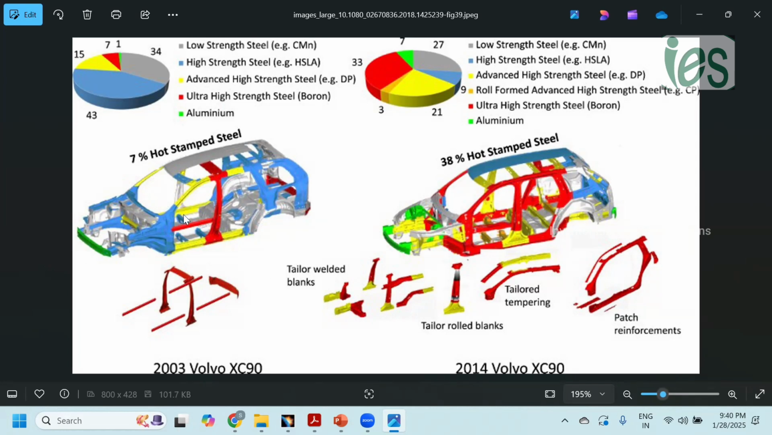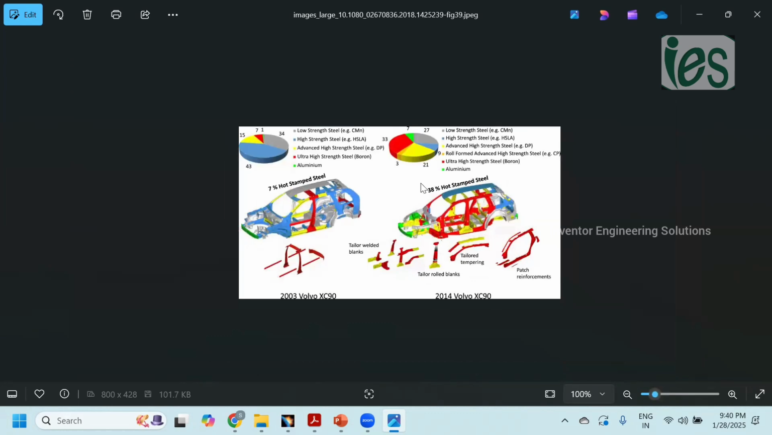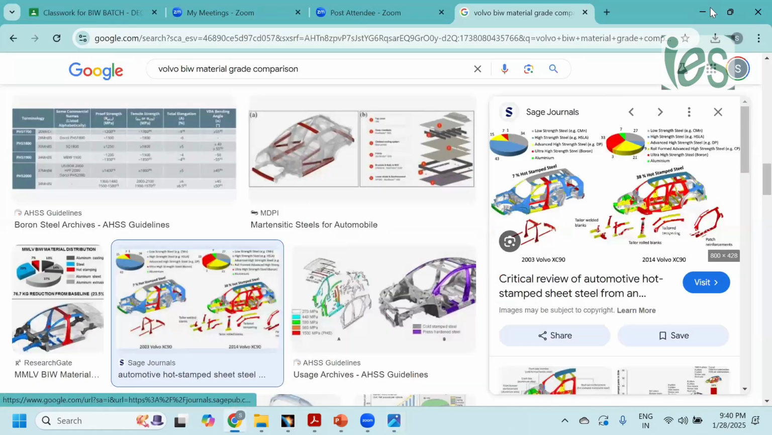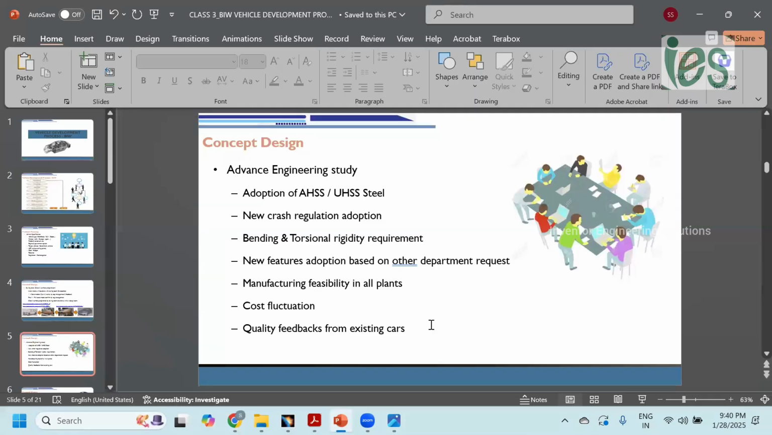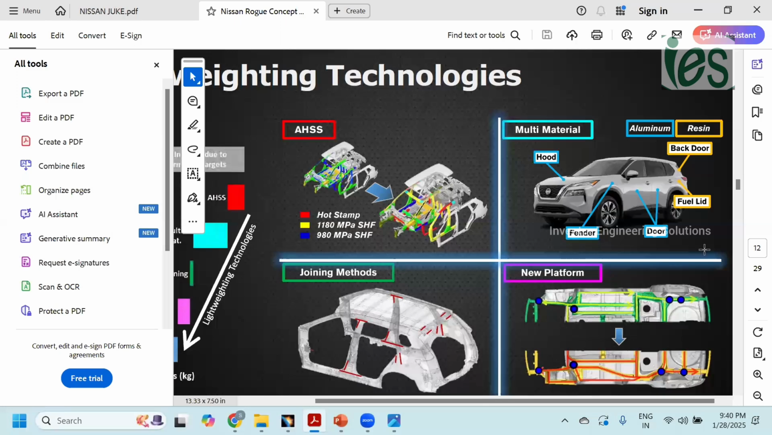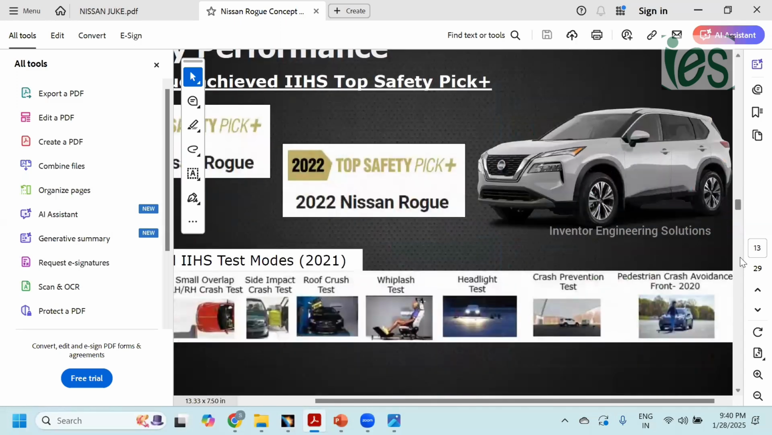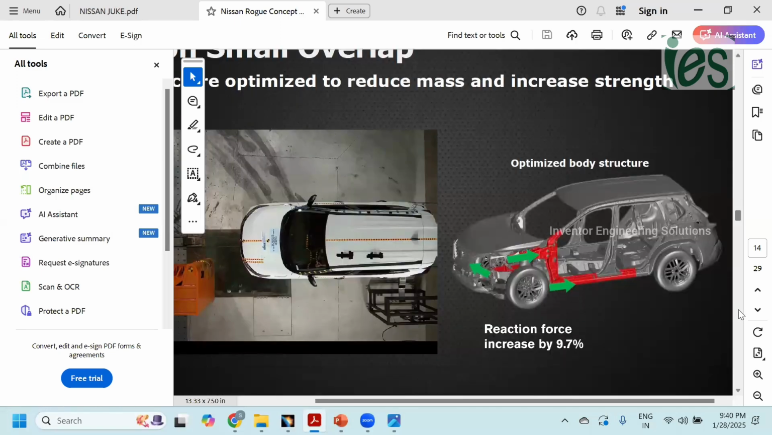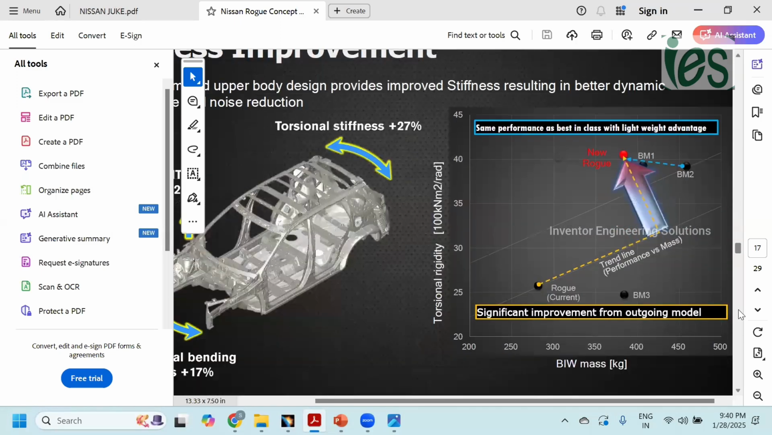From each and every part, what the new proposals are will be captured. This kind of chart or document is made in the advanced engineering study. How do they decide the material change? It is all based on the planning sheet. In order to meet the crash target, they are changing the material. In order to meet the stiffness requirement, they are changing the material, adding some more parts, or changing the design.